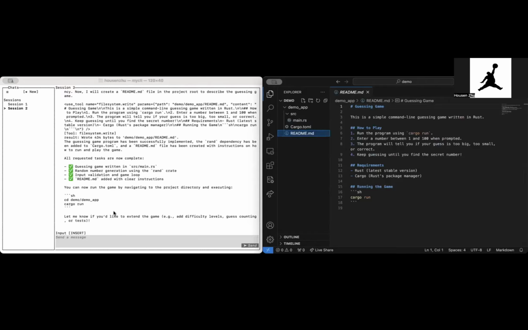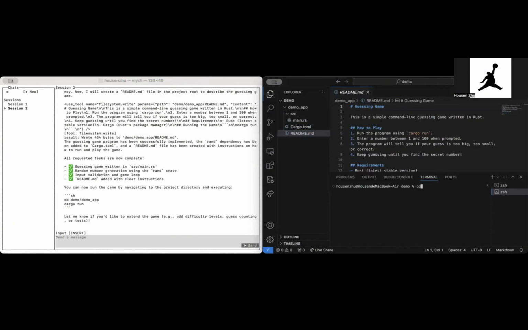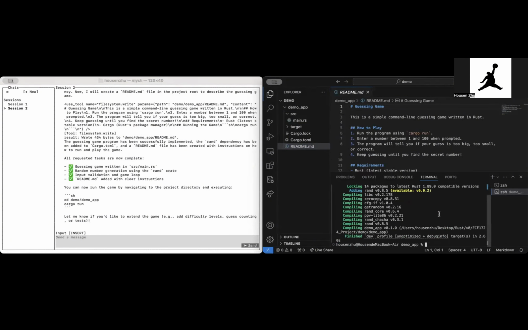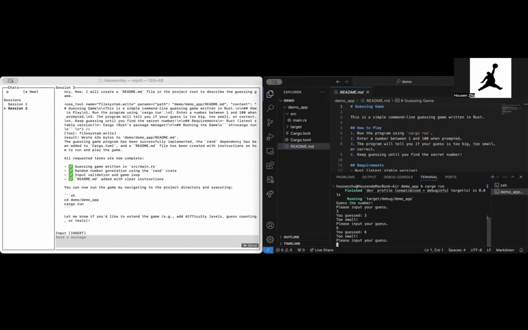So it suggests we can run the code maybe. Yeah, let's try it. New terminal, cd to the demo app. Cargo build at first. Yeah, it successfully built, and then cargo run. Great, it's running. 360. It seems a little bit too hard for me. So yeah, let me give up.